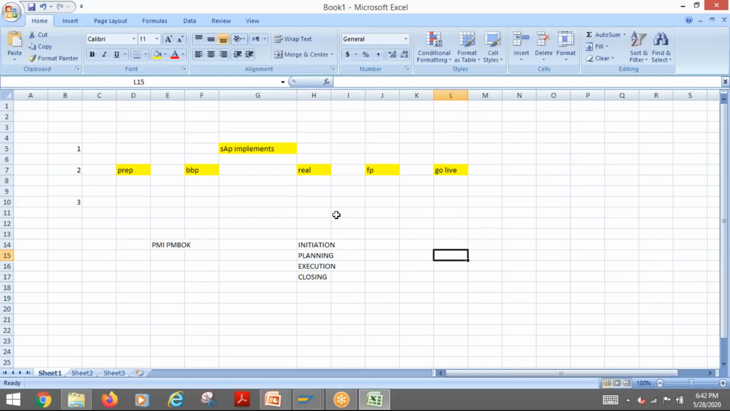So for example, if you are constructing a building based on these PMI standards, how will our structure look? For example, the root node level is the project name, let's say Tower B, you are creating a Tower B. Then under Tower B, you will have these 4 phases, initiation, planning, execution, and closing. It will be initiation, then planning, then execution, then closing.